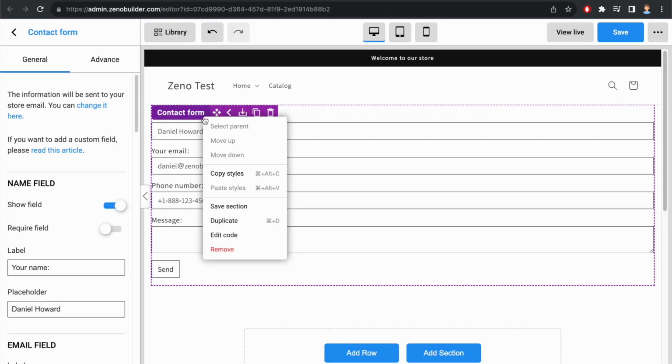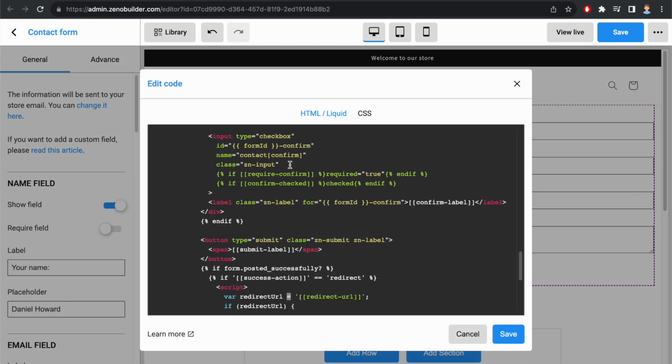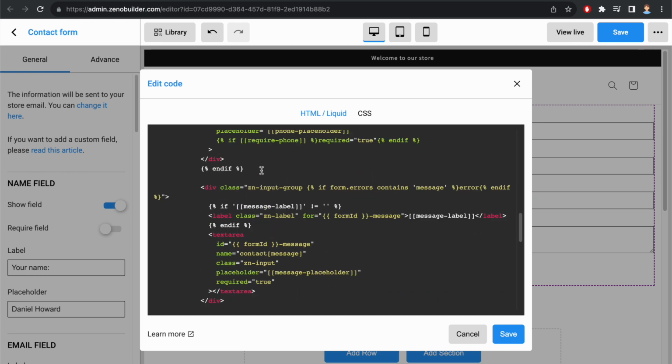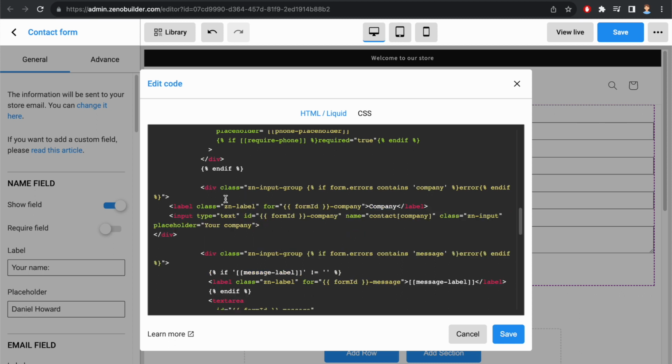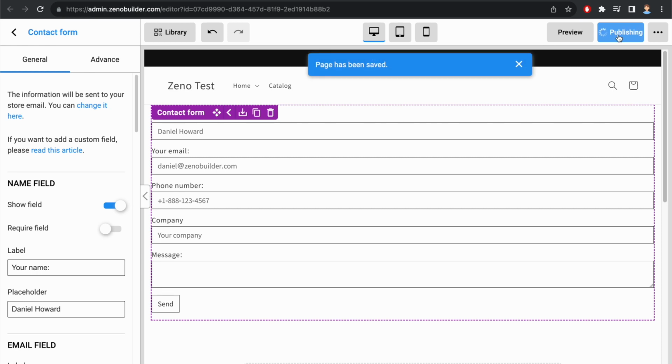Inside the editor, right-click on the contact form element, select Edit Code, and I will paste this code line before the message right here. And we can format it a little bit. And save the change. You see the company field is here. Let me go ahead and save. Publish the page.